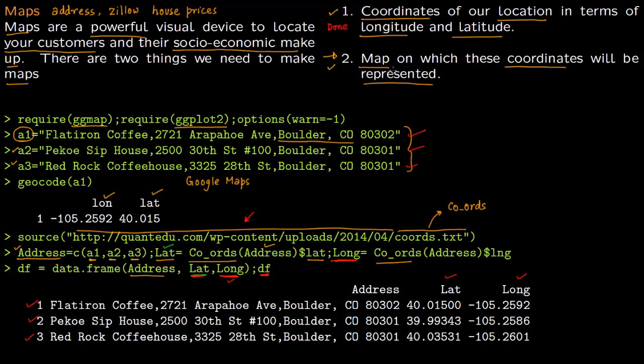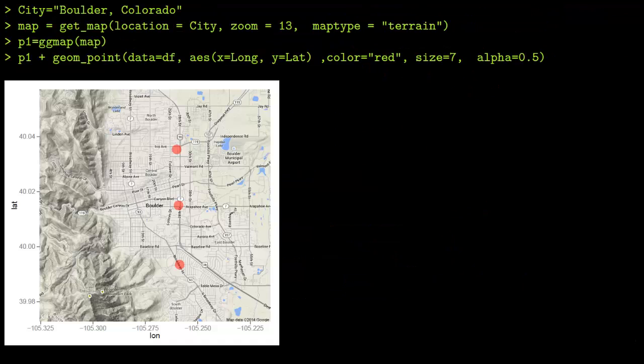Now we come to step two. We will get the map of Boulder, Colorado, and then we will plot these coffee shops on it. Let us now get the map of the city. The city is Boulder, Colorado. You use get_map, where location is our city right here. You define zoom as 13. If you increase the zoom, you will zoom onto the buildings and the streets. So you can increase the zoom if you want to. I'm taking zoom as 13. Map type is terrain, and this is coming from Google Maps.